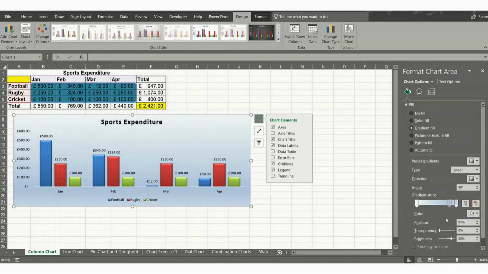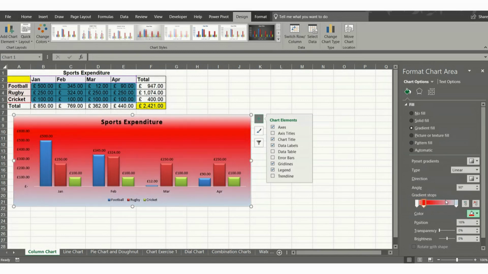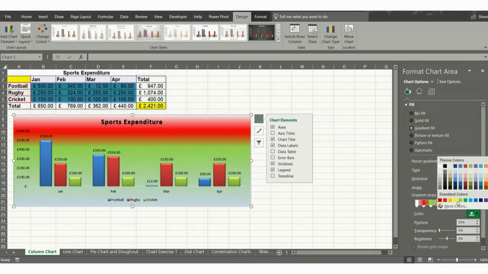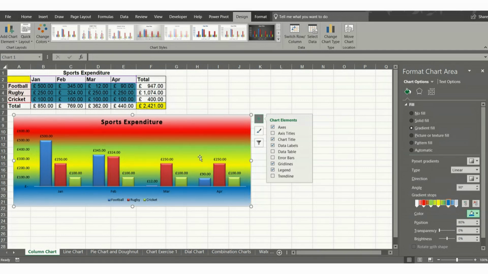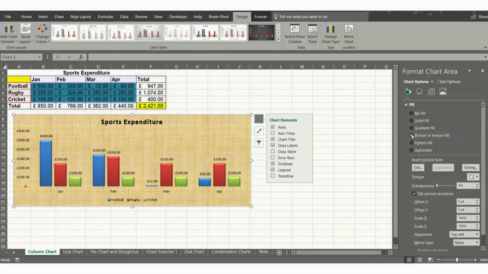Next one down is gradient fill. This is how this one works. So basically you've got gradient stops. So I'm just going to pull these two off and start again. So if I click a gradient stop there and change the color to something bright like red, and then I do another gradient stop, green, and then another one, yellow, and then another one, blue maybe, you end up having a very dynamic, very pretty looking chart.